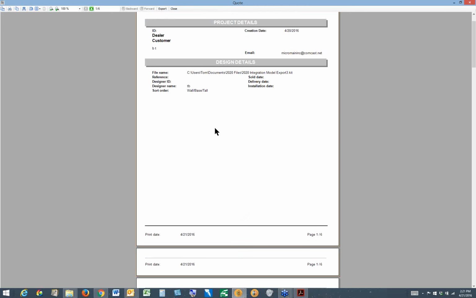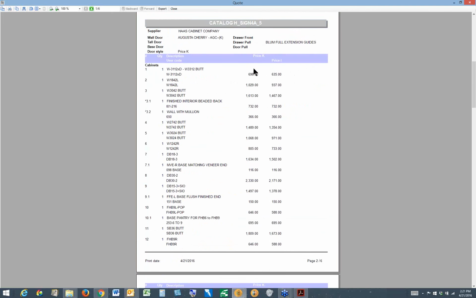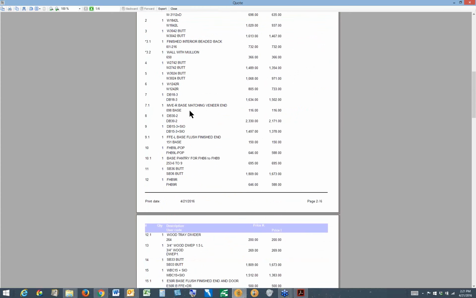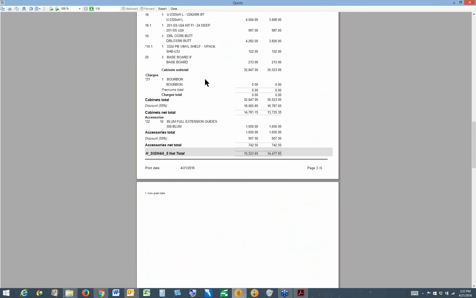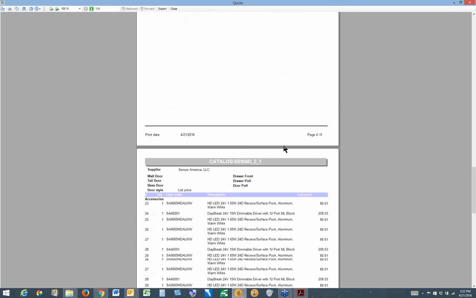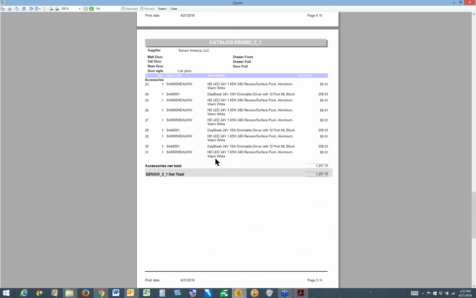Okay. So basically, here's the quote. Okay, and you can see the 2-column pricing now, where it's showing again every detail. Here's that cabinet with the finished interior with a beaded back and mullion doors. I've got cabinets that have finished ends listed on them, okay, or flush finished ends, depending on what I want to use, okay, and so on. So this basically gives you a complete quote, detailed out, showing discounts. Here's the upgrade for the Blum full extension guides for the cabinets that are in the design, okay. Sensio lighting, I didn't mention that. We'll go back to that, and I'll show that to you in a little bit.